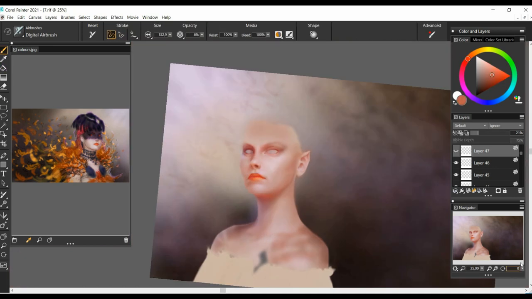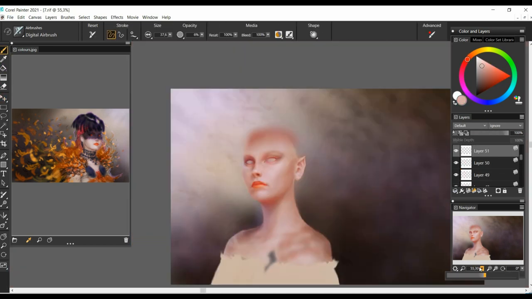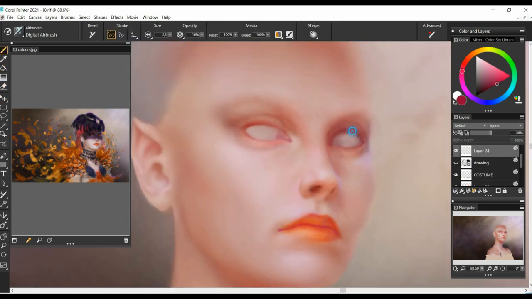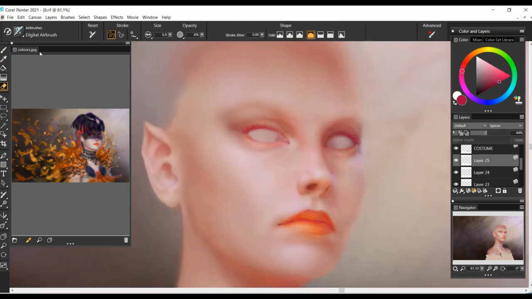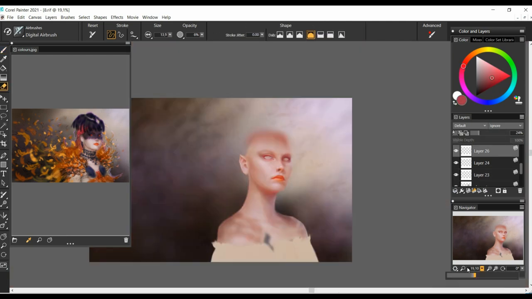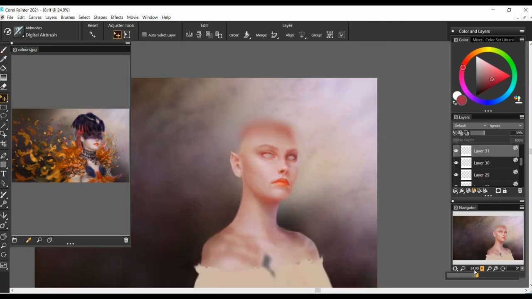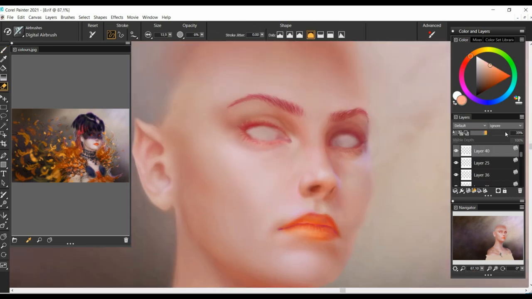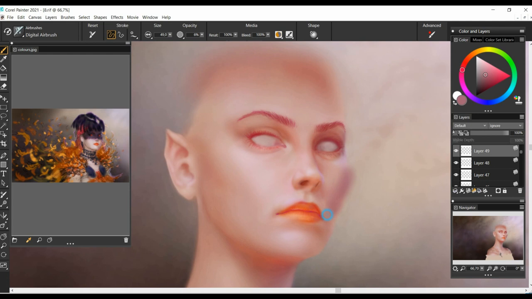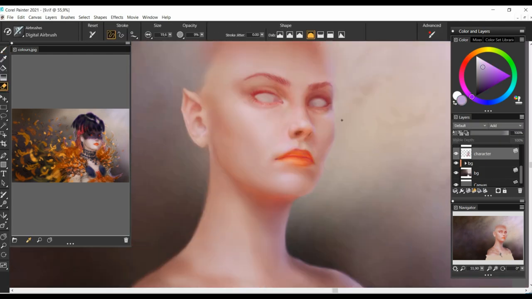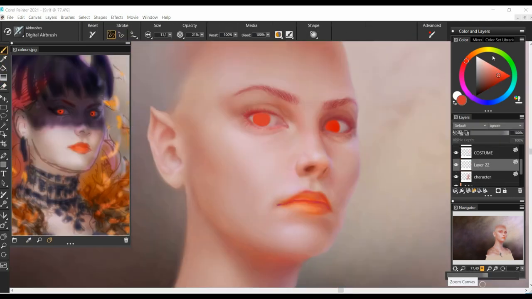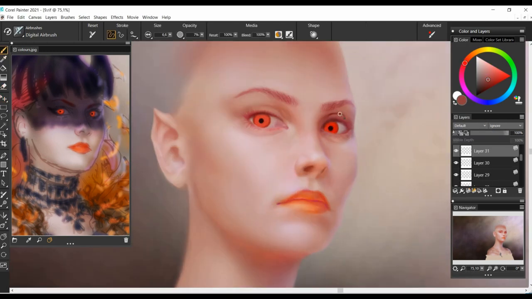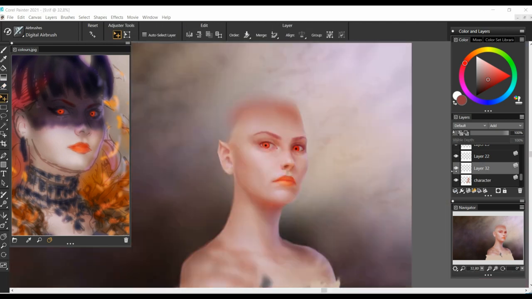Keep working all around. Start adding more details to her eye areas, such as eyelids, eyebrows, etc. Add the flat colors for her iris and pupil, etc. Start adding some shading to those areas, as I know they will be in shadow.